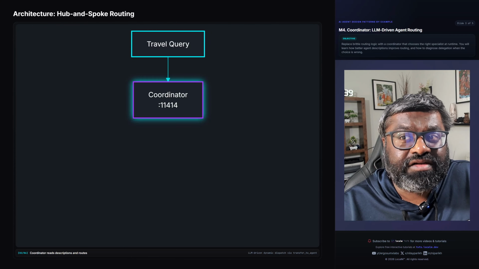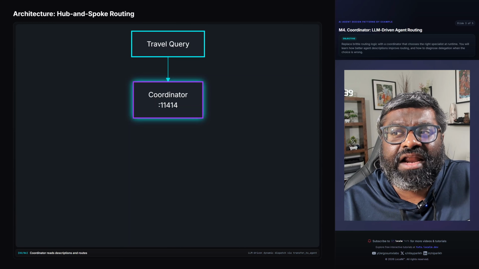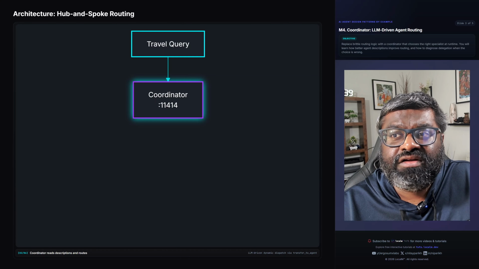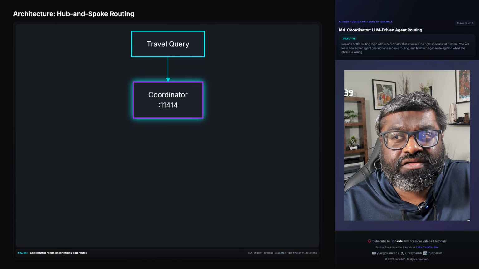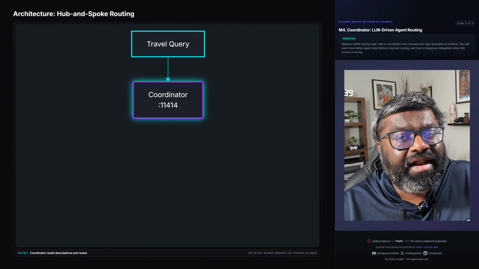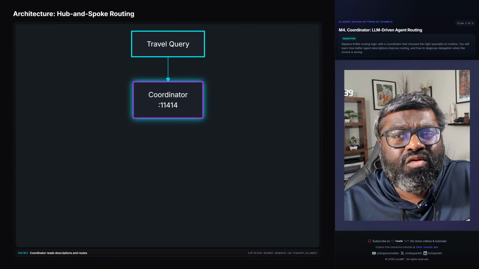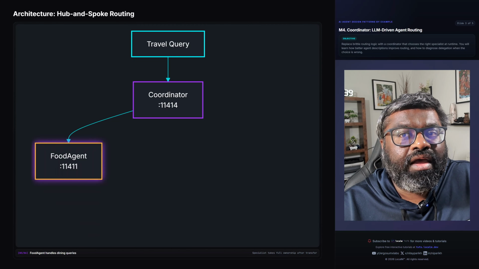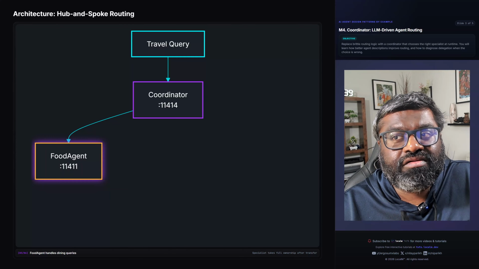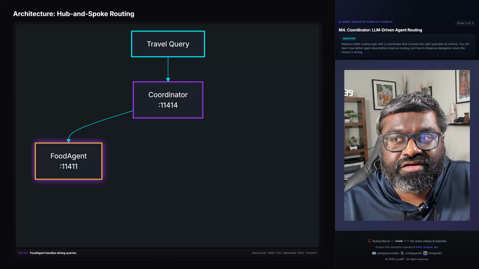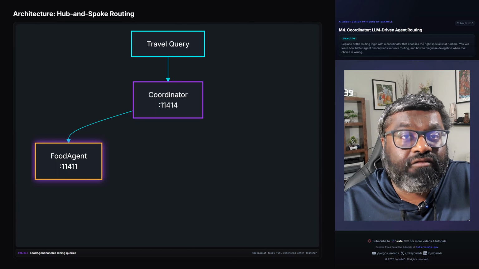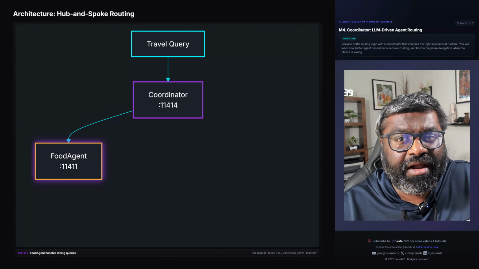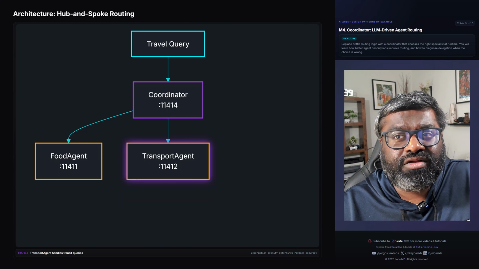The coordinator reads each specialist's description field and uses the LLM to figure out where the query belongs. The framework gathers all the descriptions from the agents and makes a call to the LLM. And the LLM comes back with the target agent name. No keyword matching, no regex. The LLM makes the routing call. If it's a restaurant or dining question, it transfers full control to the food agent. Specialists own everything from that point: the state, tools, response, completely independent. The transport question goes to the transport agent.